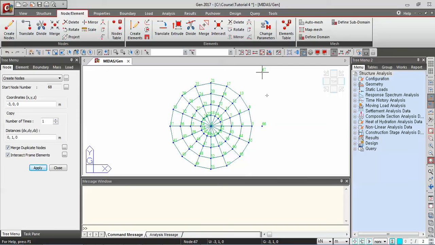Now after doing that, we go back to creating our nodes. This time, sa coordinates naman, we will use -4, 1, 0. And number of times naman natin siyang i-copy is gonna be 0. So, what we will create is just one node without copying it. So, 0 lang. Ang distance niya naman, still the same. We will not touch this. And just click on apply. We can see that we have created node number 68 up here.